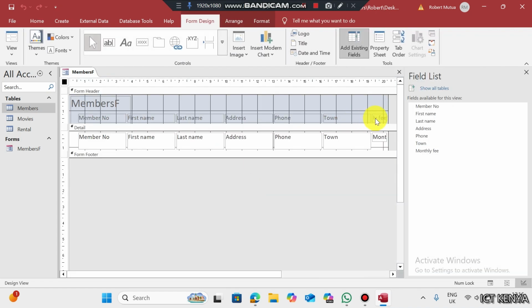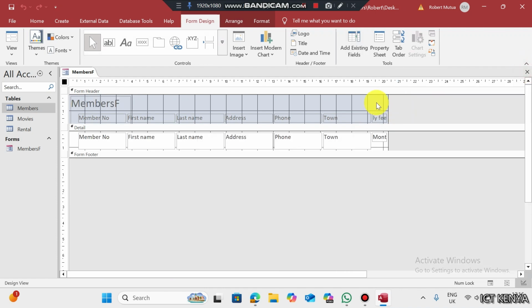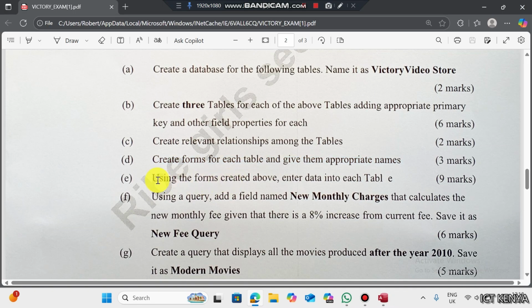Design view and adjust the form size to make sure that all the columns are visible. This, and this, like that. Now, using the forms created above, enter the data into each table.